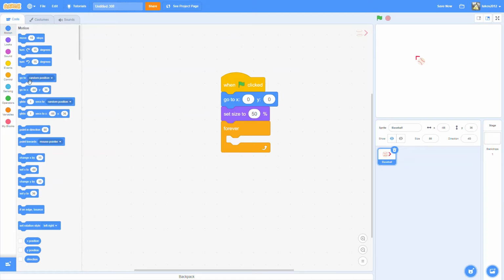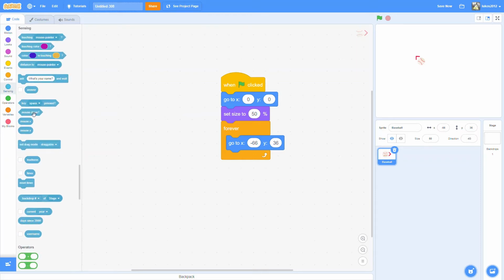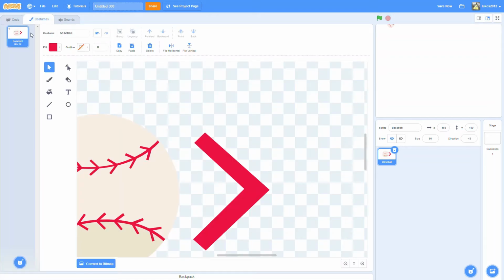So forever go to, go to... where is it again? Sensing. Mouse X and mouse Y is basically just this thing again, but a bit complex.